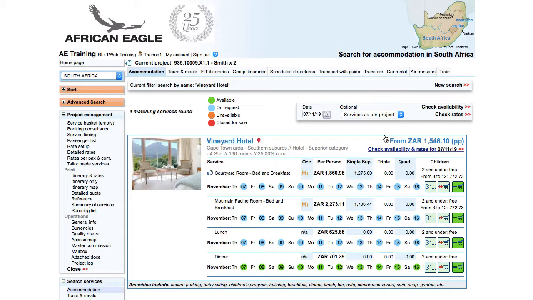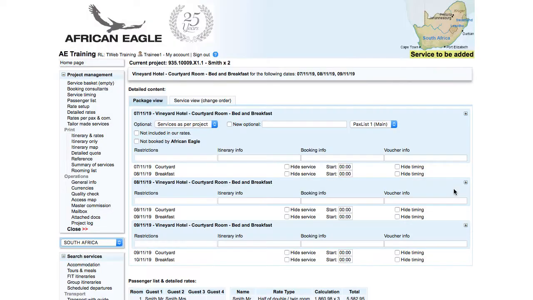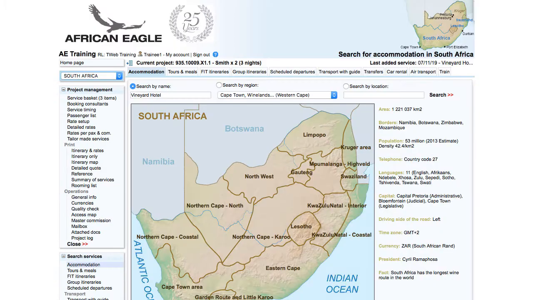For the service you want, for example, courtyard room, bed and breakfast, select the dates required, 7, 8, and 9. Then click on the Add to Project icon. The Service to be Added page shows the details of services about to be added. If all is in order, click on Add to Basket.